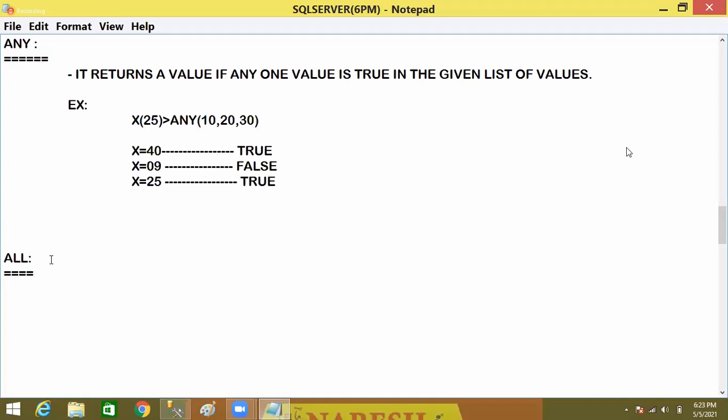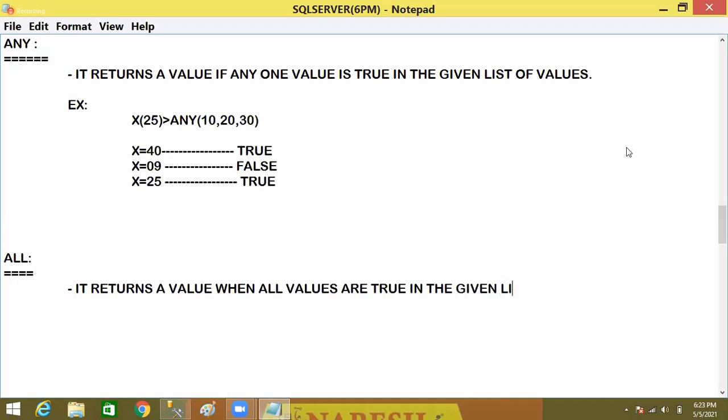Okay. Next, the ALL operator. What it is telling, guys, is that it returns a value if all conditions are true, that is, when all values are true in the given list of values.